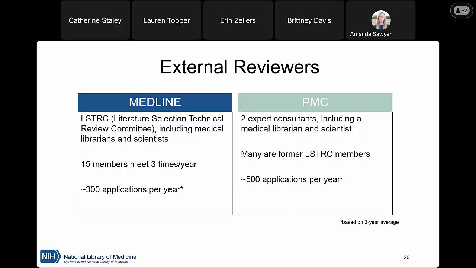PMC's review is completed by 2 expert consultants, including a medical librarian and a scientist. Many of them are former LSTRC members. On average, PMC reviews 500 applications per year. The LSTRC and PMC expert consultants make recommendations to the NLM, and then NLM makes the final decision about a journal.